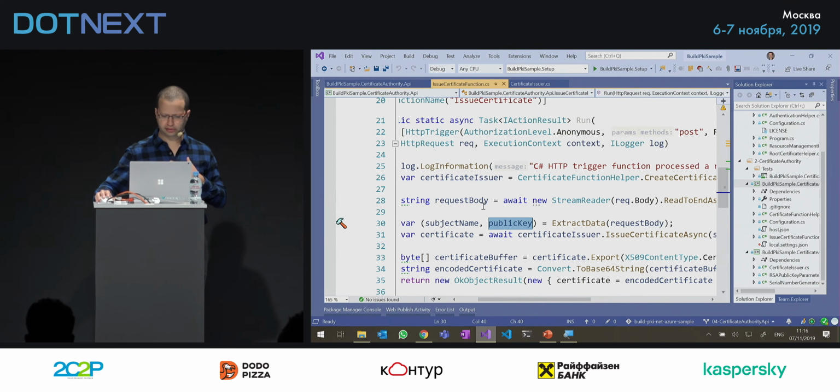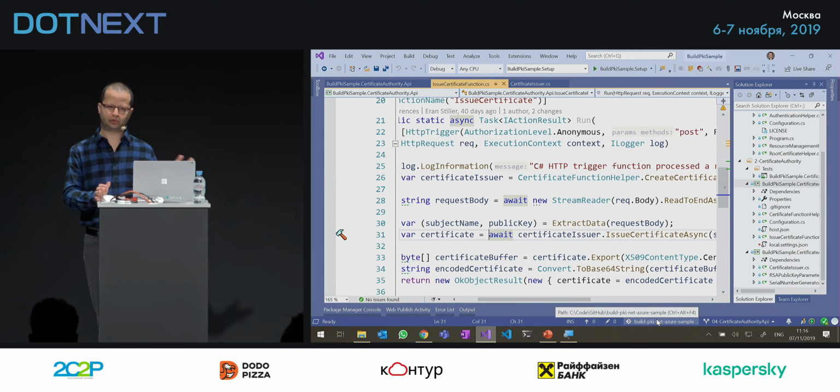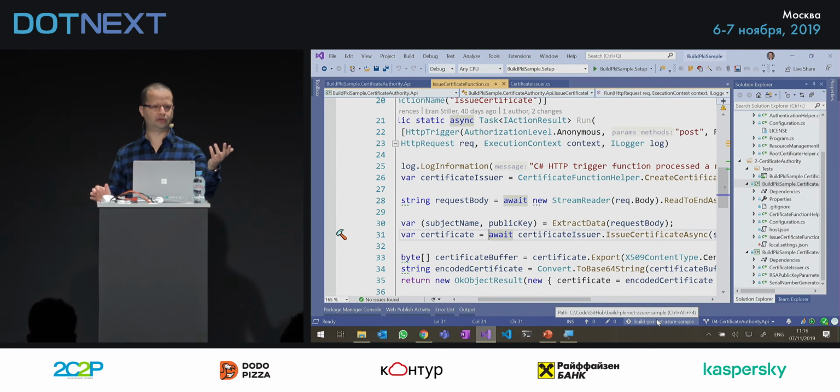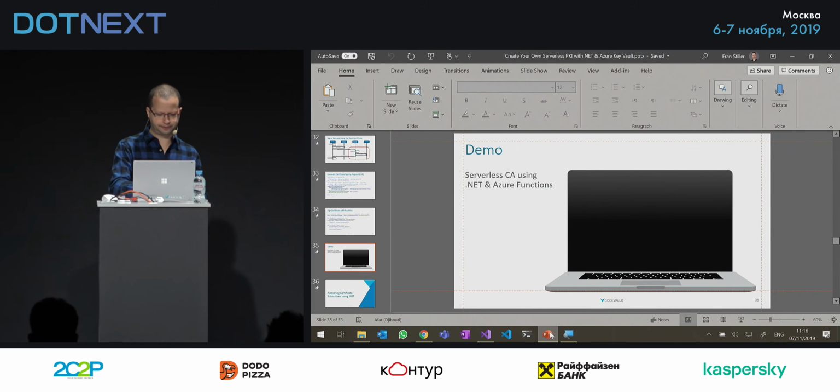Our function code is very straightforward. Get the request, get the data, issue the certificate, return it. That's it. So we deal with authentication in the platform. Again, if you're not using Azure Functions, you need to deal with authentication in another way, however you want to. Okay, so we deployed our CA. Let's go to the next step of using it.